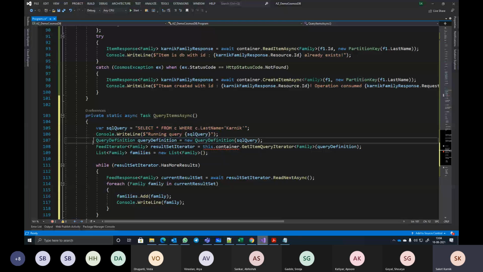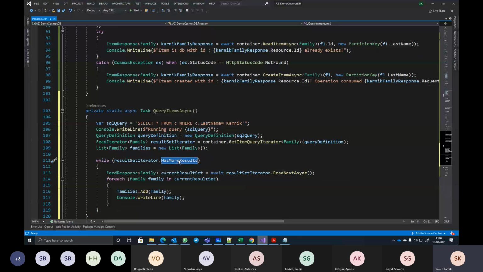Message running this query. Then I actually build the query with query definition. And then here I say container.GetItemQueryIterator of type Family. Based on this query definition, the result is captured here in FeedIterator of Family. And then I want the Family objects retrieved from this feed iterator and added to this list. That's what this while loop is doing. As long as there are results, I go inside, call ReadNextAsync on the result set iterator, which gives me the current result set. And then within that, I iterate for each object of type Family and add it to the list.